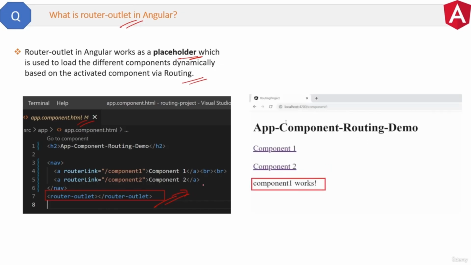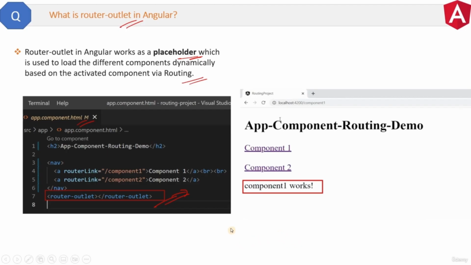Now here you can see inside the red rectangle at the bottom we have the same placeholder, and inside this we have the component. This component is replaced by another component when we click on the link of a different component, and the URL is also changing. So this is the short and simple answer of router outlet, which is basically nothing but a placeholder. This is the answer to this question.